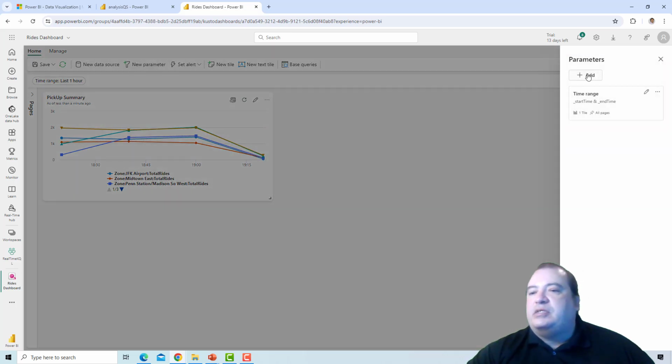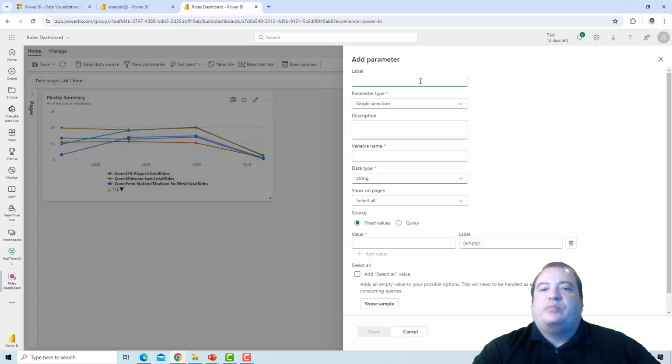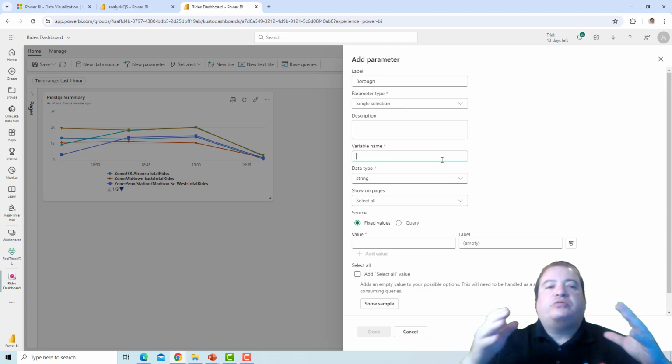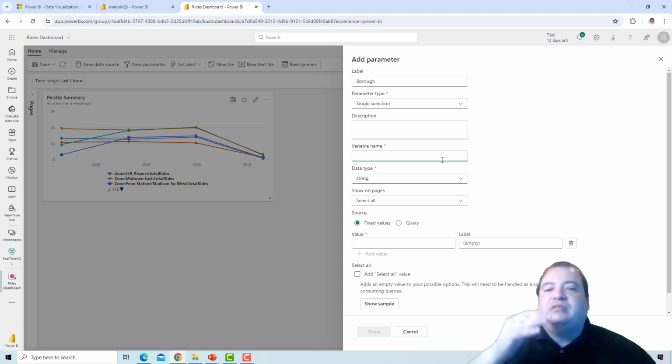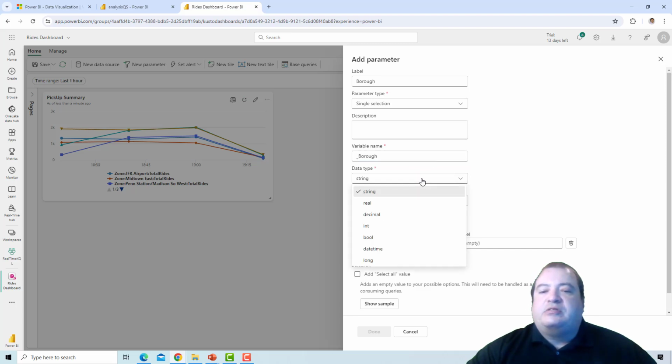New parameter, the name of the parameter will be borough. Parameter type: this parameter will accept a single selection. Variable name: once the user selects the value of the parameter, this value will be stored in a variable, and this variable can be used in the queries. So variable name, borough. Data type is string.